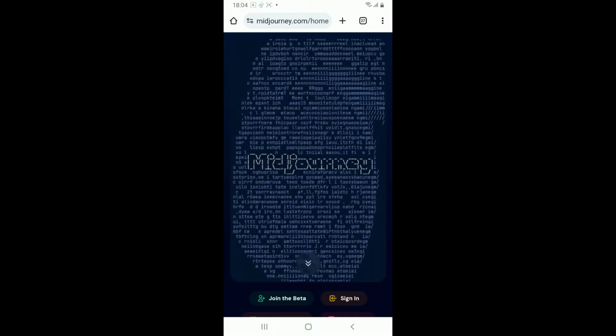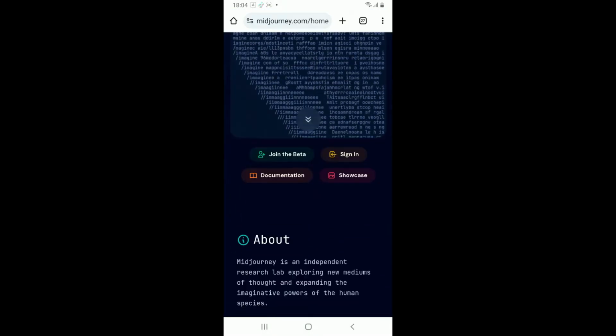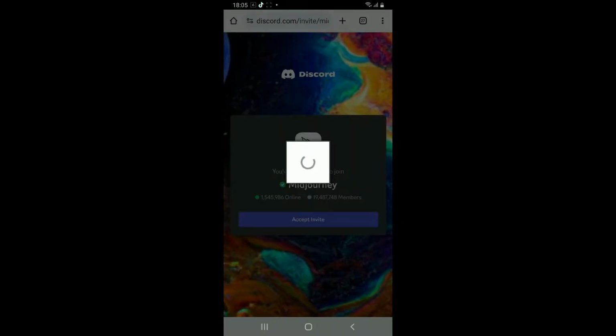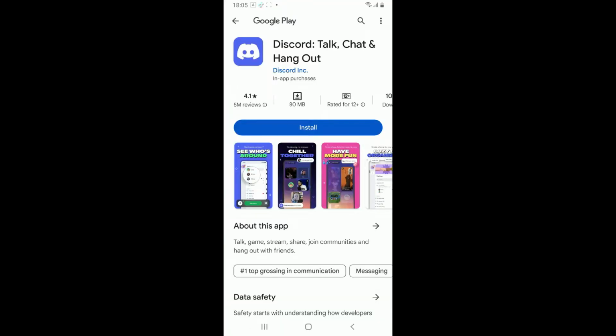You will now end up in the official site for Midjourney. Simply tap on the Join the Beta option from the main home screen. This will now take you to a Discord server invitation. Tap on Accept Invite and then you will be redirected to this Google Play page where you can see the Discord Talk, Chat and Hangout application on the screen.